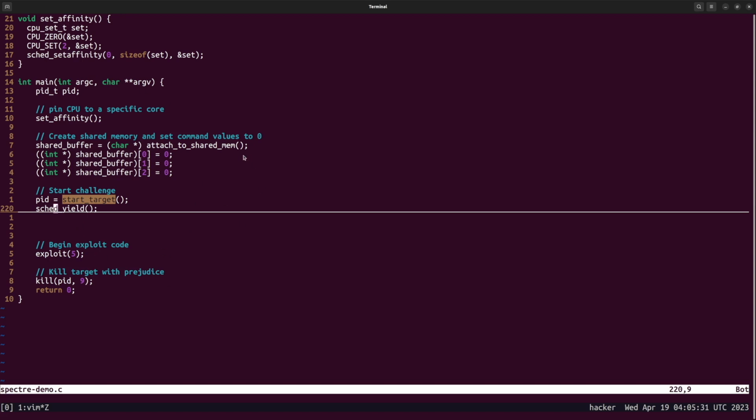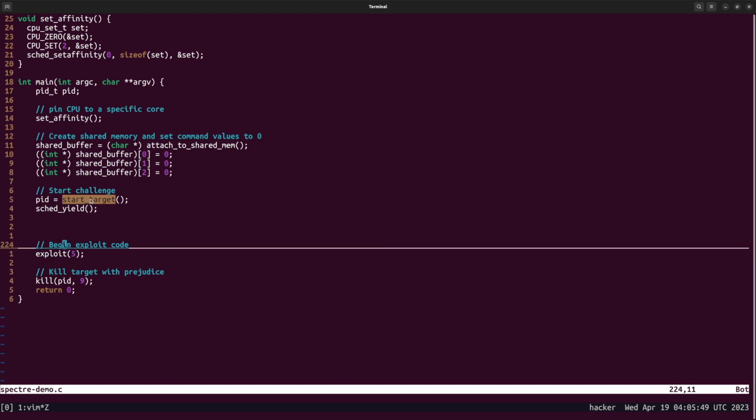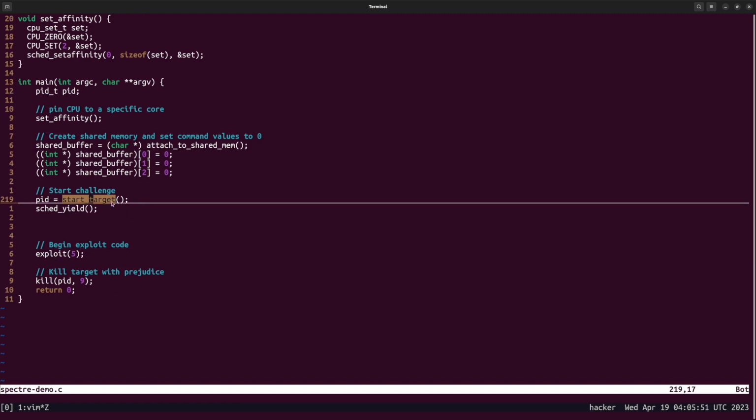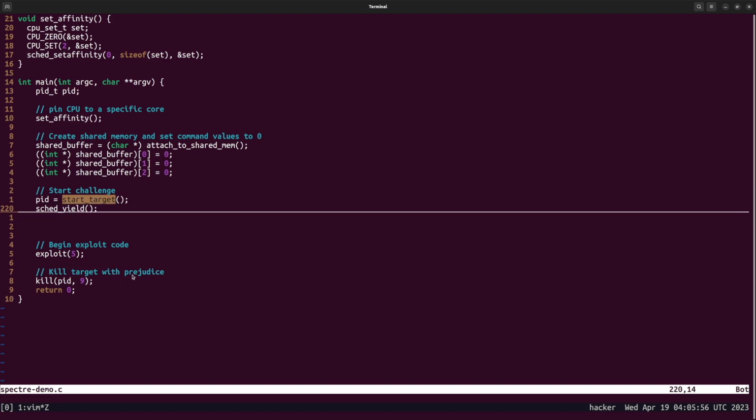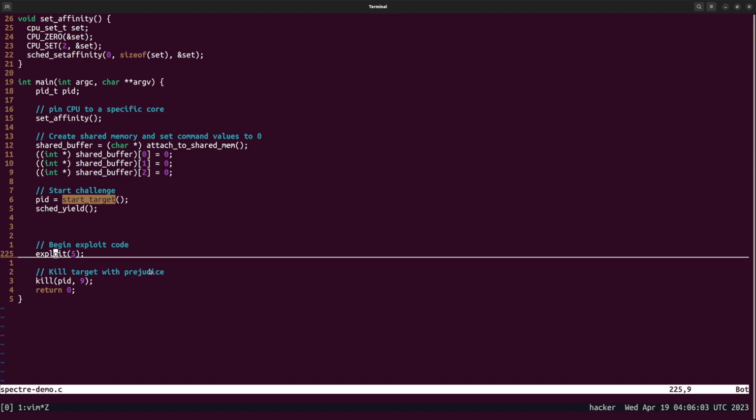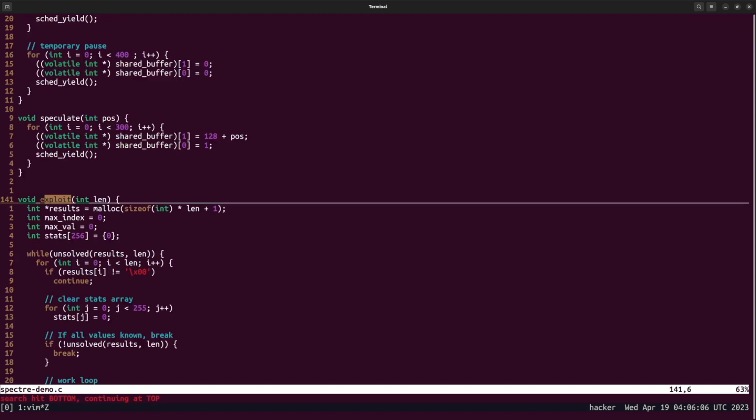Because my exploit and the victim process are running on the same core, along with any other work that needs to be done, we want to make sure that the CPU has ample opportunity to context switch between the different processes running on the core. Once the victim process has been started in start target, we schedule yield so that hopefully the victim process will have the opportunity to run. Once it's running, we call this exploit function.